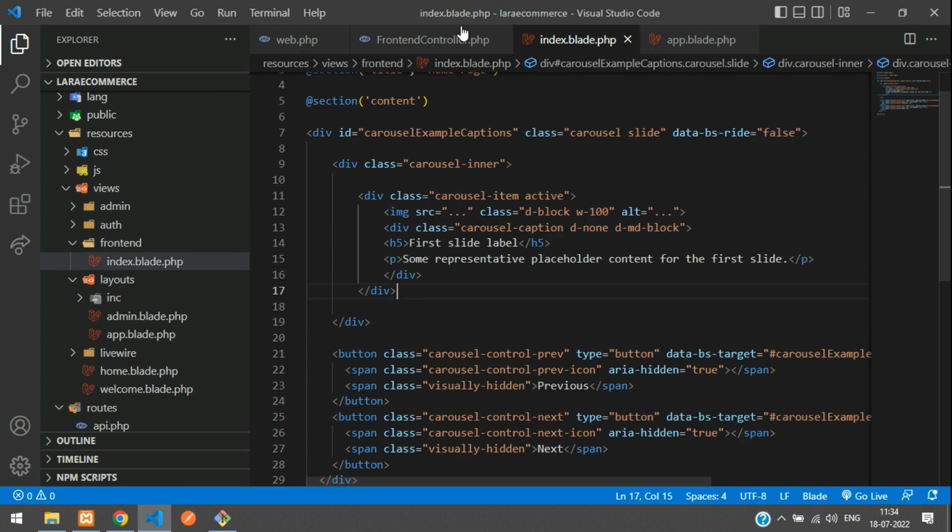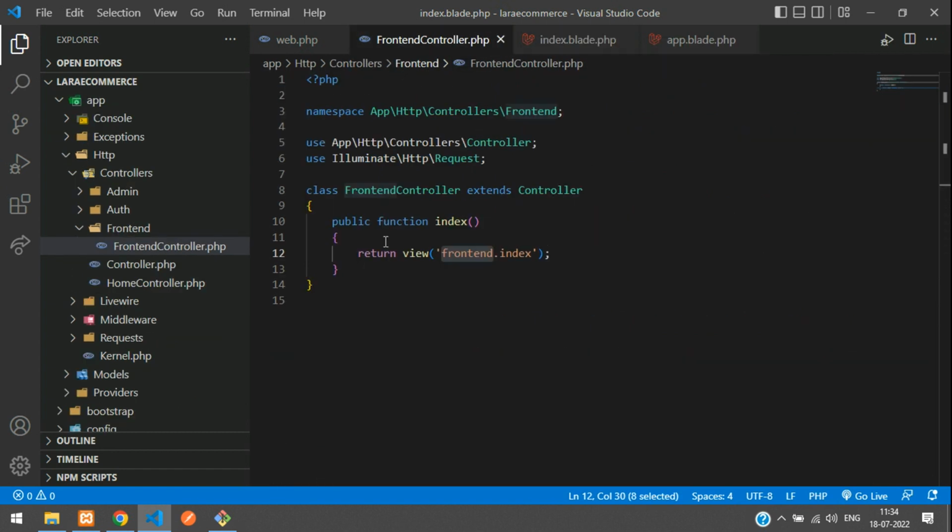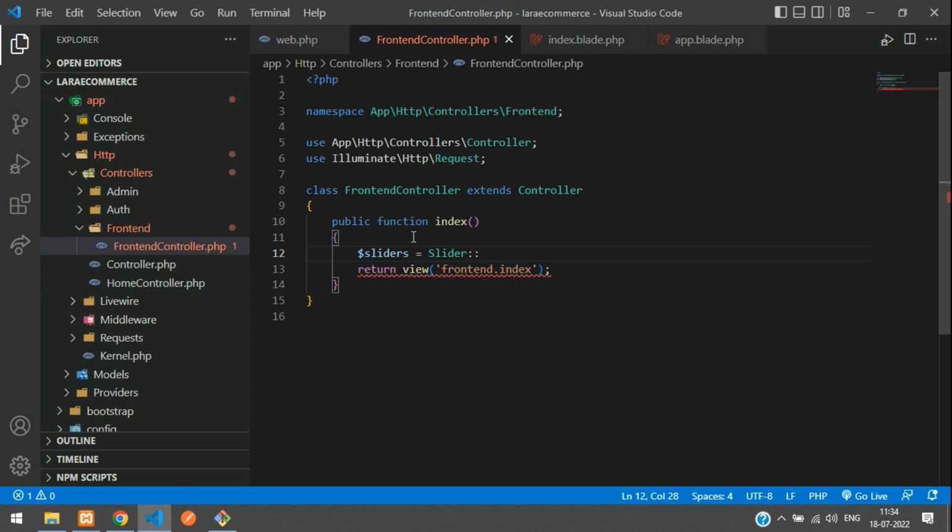So now guys, let's loop this slider. Let's go to the FrontEndController. Here, use a sliders variable, your Slider model, ::where, use status, which is 0. When the status is 0, that means it's visible and it should be shown. Use the get function to get the data. Now use the compact function to get the data, that is your sliders. Let's paste here and go back to your frontend index blade.